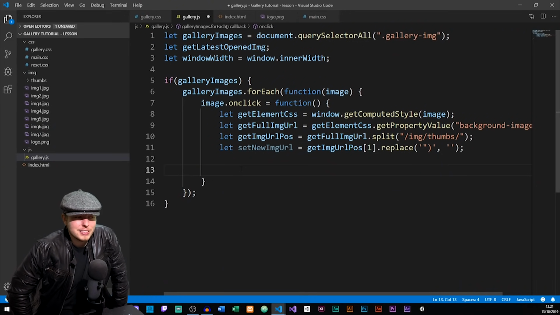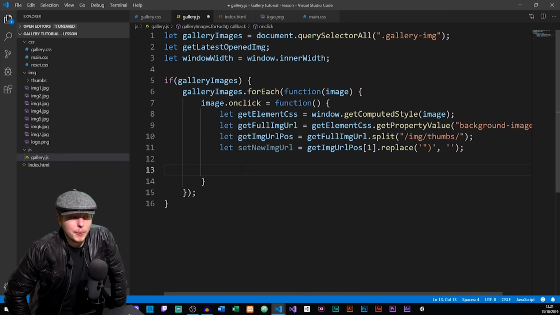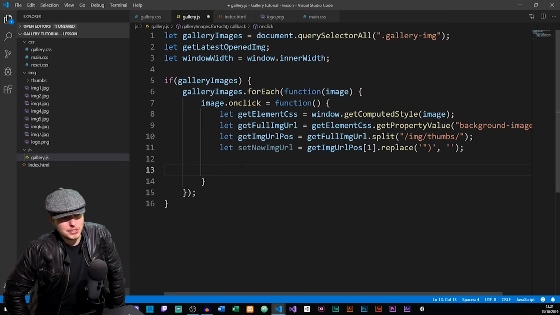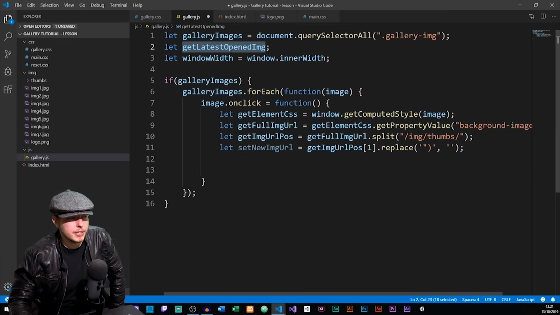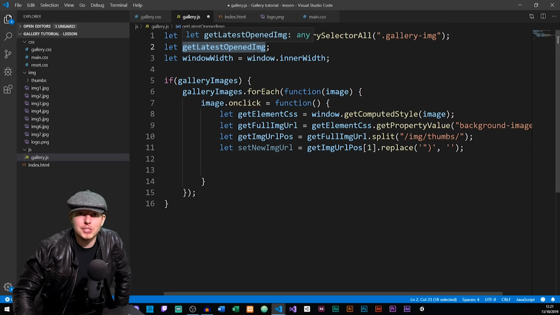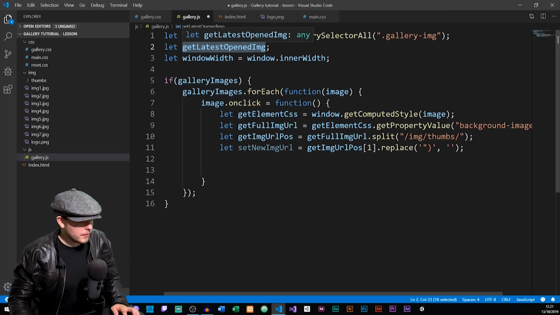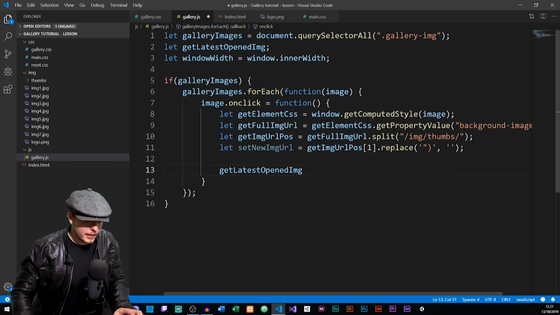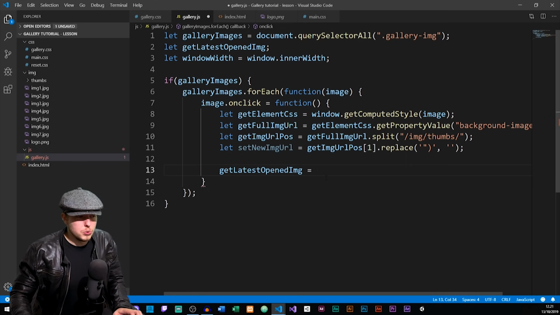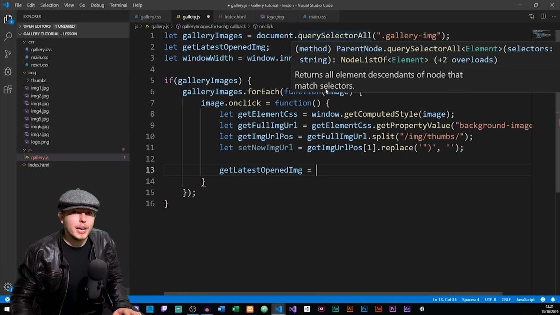So with this, we now have the actual name for the image that we just clicked on inside our gallery. The next thing we need to do is set this variable up here and say, okay, when I click this image, that was the last image we just clicked on. So I'm going to copy paste it in, and I want to set it equal to the current image that we're right now clicked on.